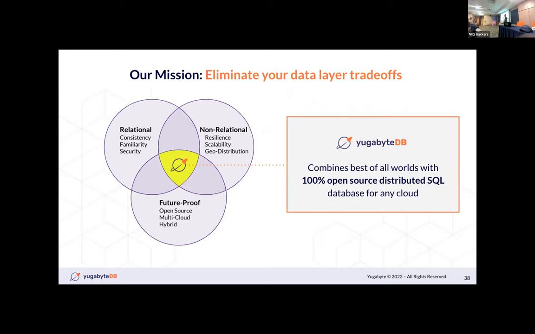So what YugabyteDB is trying to do is combine the advantages of both the relational world and the non-relational world, NoSQL databases. And on top of that, we want it to be future-proof. So it's 100% open source, and people can download the binaries from GitHub. We want the deployment model to be flexible enough. It can be deployed on your own laptop, on servers, on VMs, on all the clouds, AWS, GCP, Azure, whatever the environment. It can also be deployed into containers, in Kubernetes. So we don't want lock-in, like you must run this in a VM or whatsoever, right?